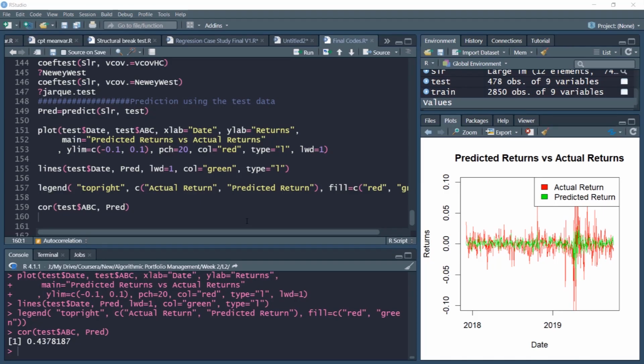So to summarize this video, we created a predict object. Then we plotted this predicted object along with our actual returns contained in the test data that we created. The dynamics appear to be reasonably similar. That means we are able to capture a lot of dynamics of actual return in our predicted object.